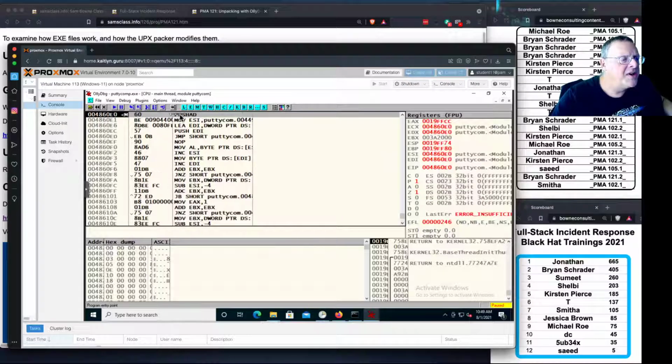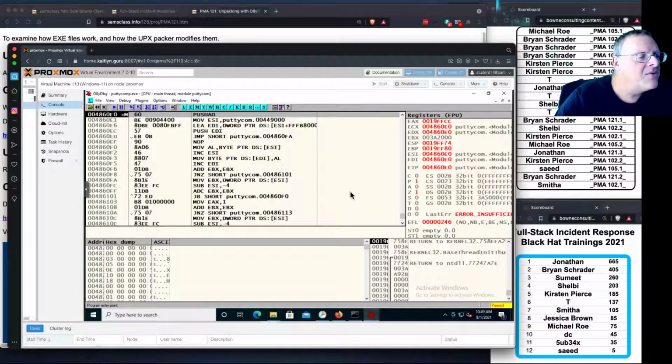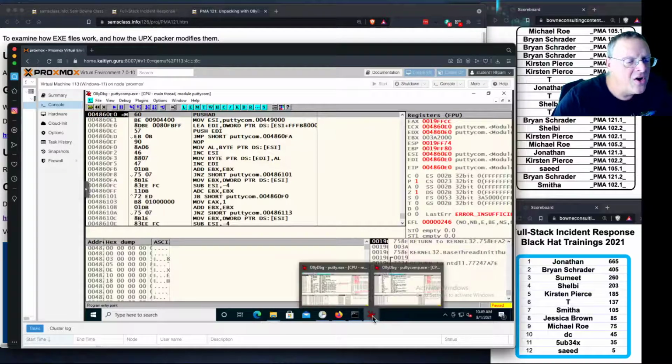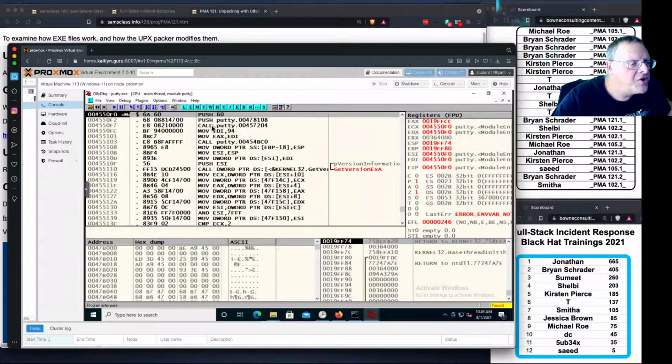Notice something already is strange. If you look at these instructions, it's push add, move, load address, push, and there's nothing over here, which means it did not recognize any normal Windows calls. But if you look at the real Putty, it's different. It's push, push, call, and right here it's calling a Windows API, GetVersionEx. So the compressed program is not running the normal Putty code.